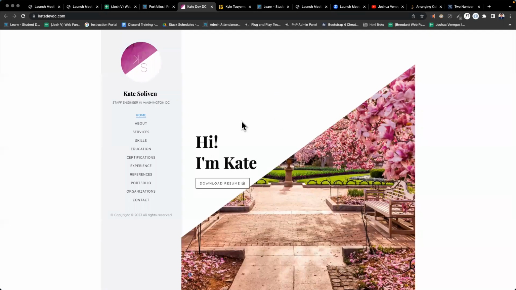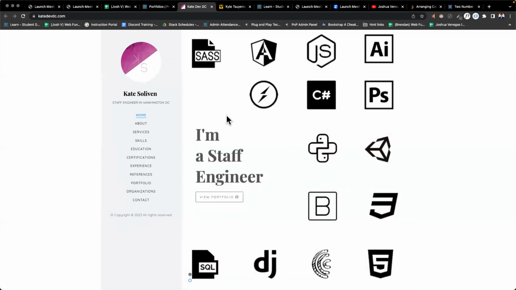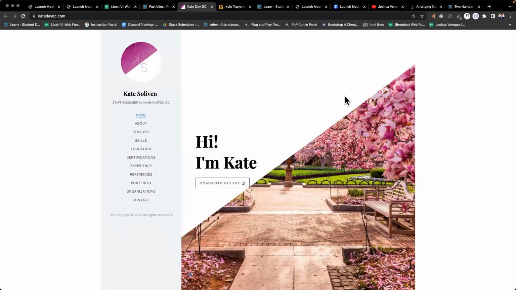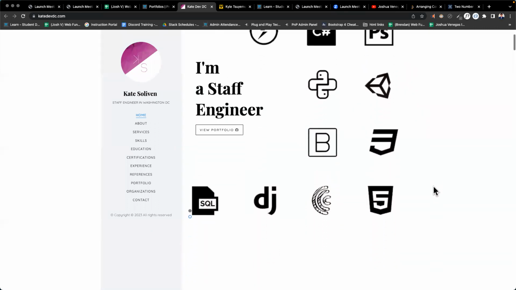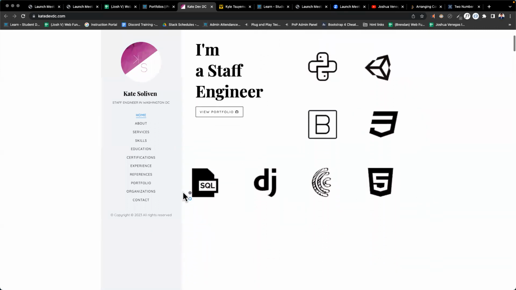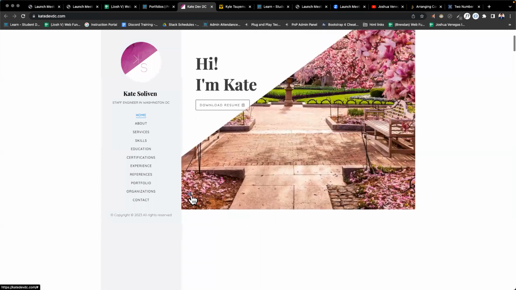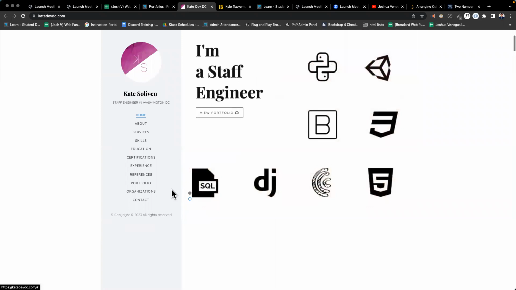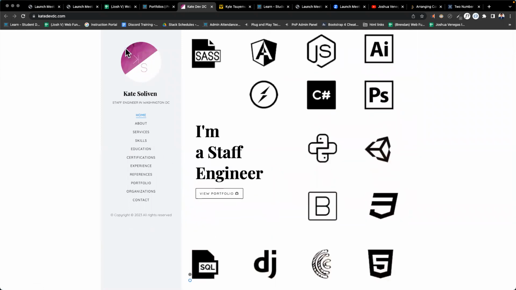Kate Dev DC. Look at this one here. This background is a carousel in Bootstrap. It's scrolling through different pages here. You can click on each one and it'll switch up here based on what you click. And on the top left, we have the name, a logo, and staff engineer in Washington, DC.